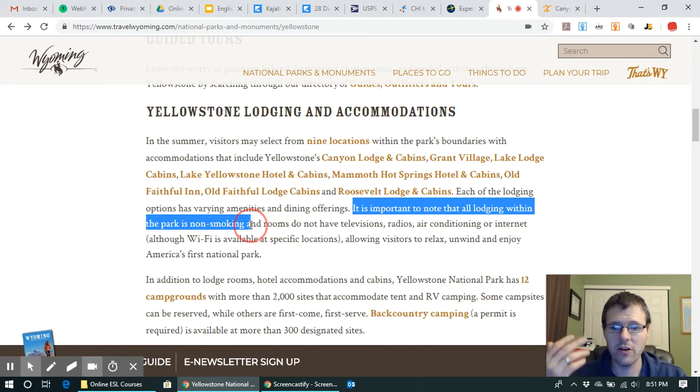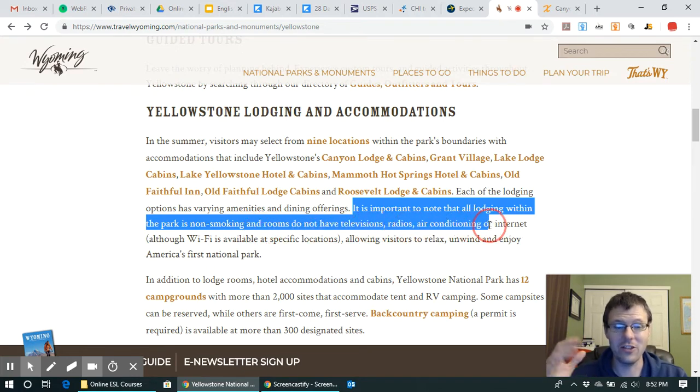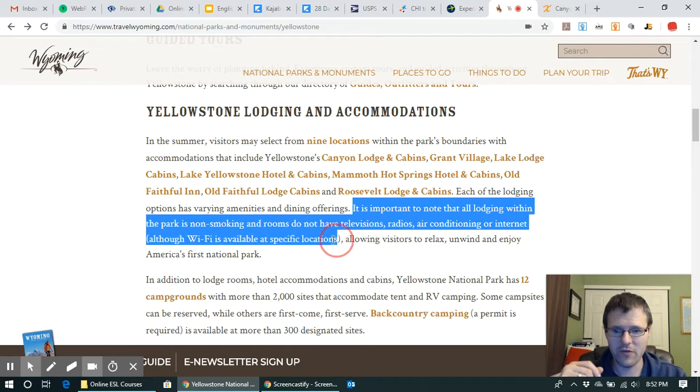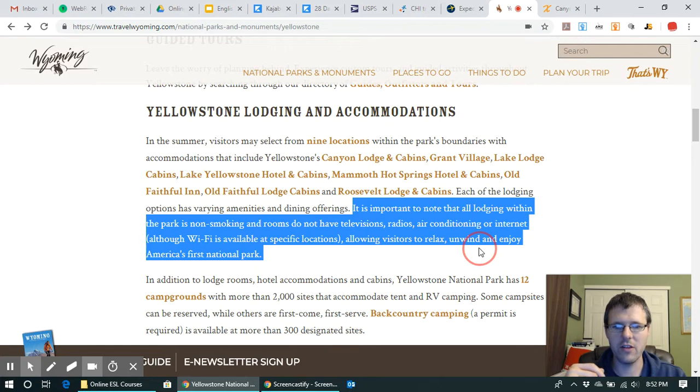So if you're a smoker, they don't allow that in the building or in the hotels. And the rooms do not have televisions, radios, or air conditioning. So if you go in the summer, it will be hot. It can get hot, and they don't have internet. There are a few places that might have Wi-Fi or internet, but a lot of places don't, because they want you to go there and enjoy nature and get disconnected, not use your cell phone or something.